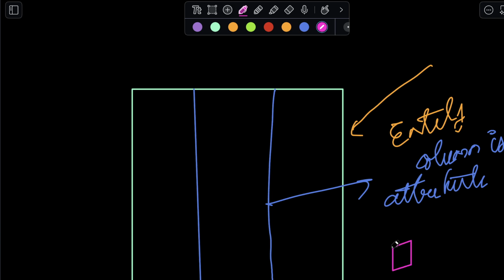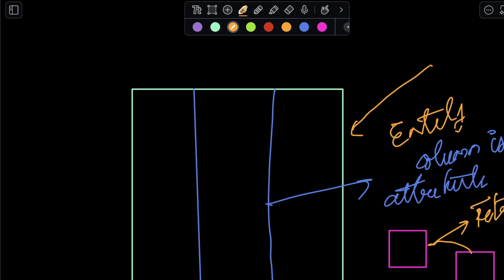So I have table 1, and then I have table 2, right? How these tables are related to each other is basically given by the relationship. So how these two tables are related is nothing but given by a relation, right?